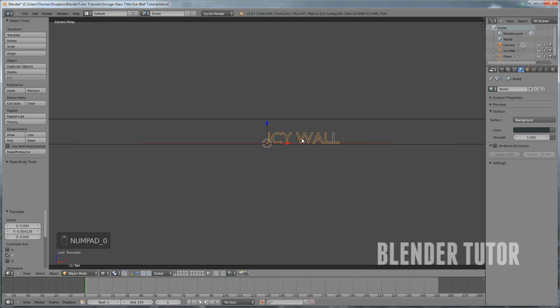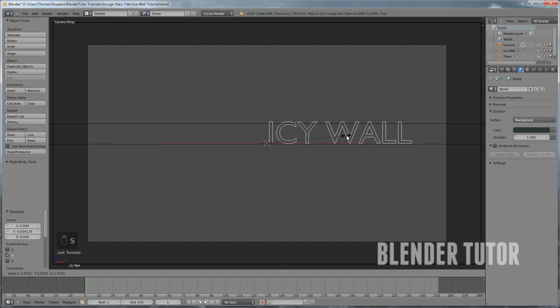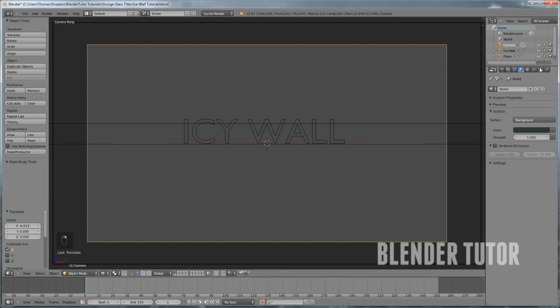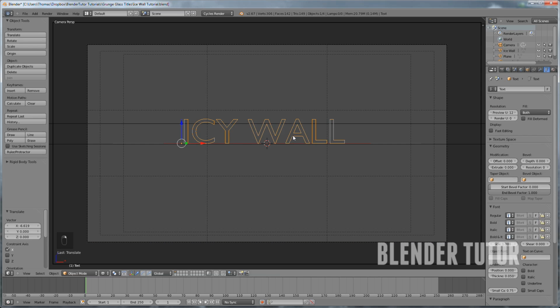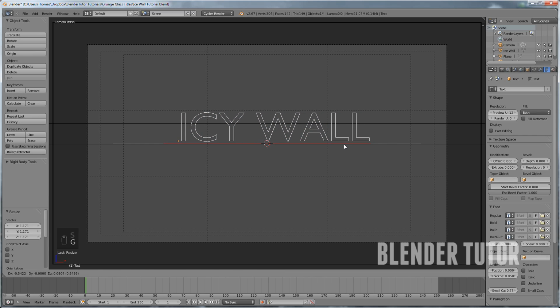And then the last thing, well, I'm going to scale it up, definitely. Move it here. Let's give our camera really quick just to line this up a little. I'm going to give it the safe areas, and I'm going to also turn on thirds, and it's going to give me an easy way to adjust this so that it's aligned properly. And what I did for mine was I had the top of the text touching the top of this line right here.